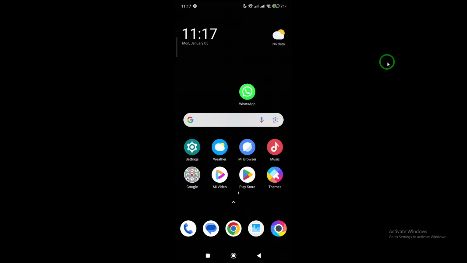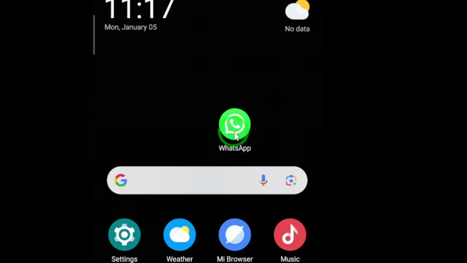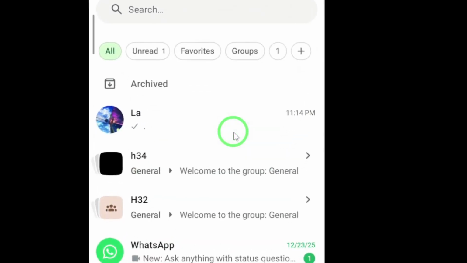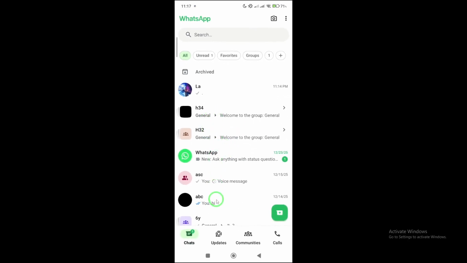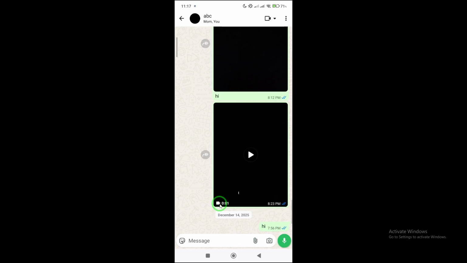First, open the WhatsApp app on your device. Make sure you're connected to the internet so everything loads smoothly. Next, head to the group where you've sent a message you want to track. Tap and hold the specific message you're curious about. This action brings up a menu with several options.